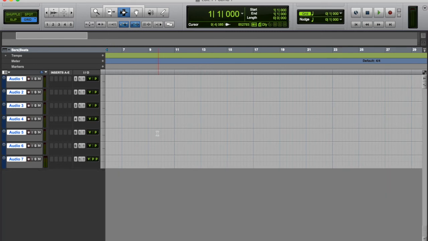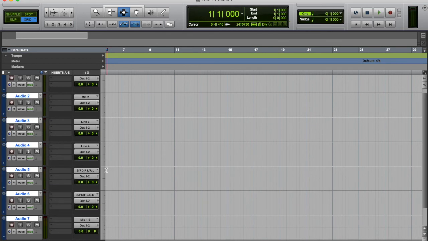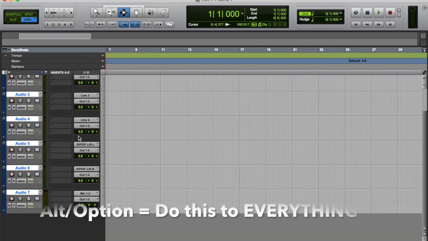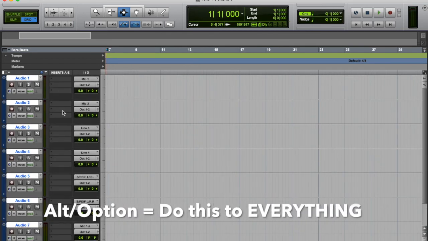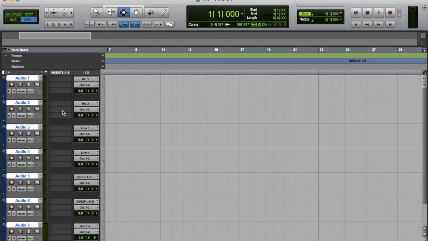The Alt Option key is one of the single most important and useful keys you will get to utilize, because what it means is do this to all. So if I hold down Alt, it will do that single function to all the tracks. So in this case, it's actually incredibly useful.